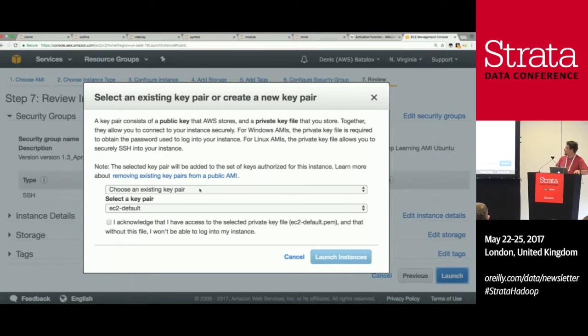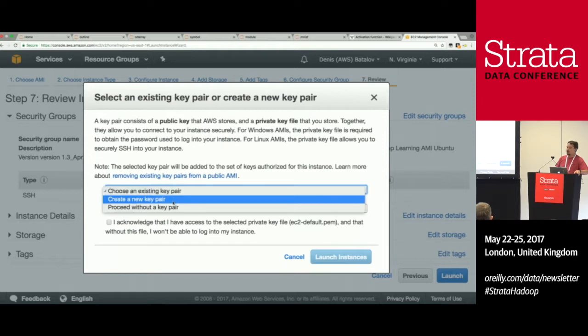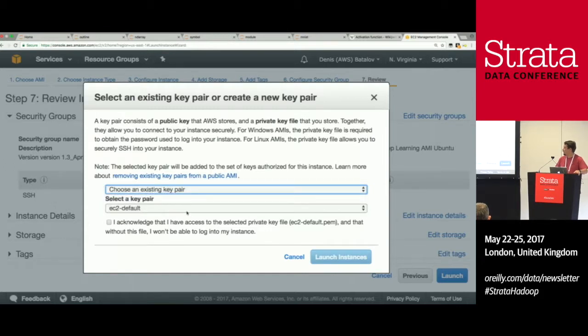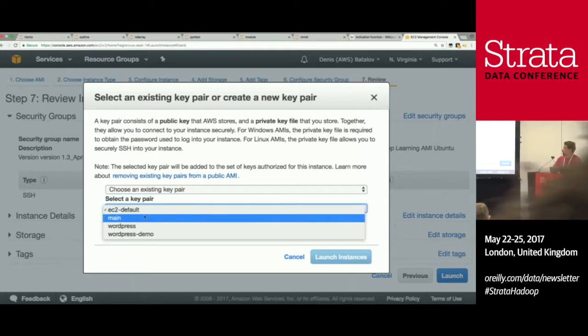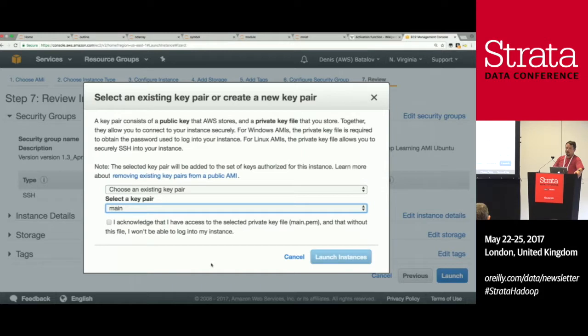So if I click launch, it tells me to choose a key pair. I can create a new key pair where you need to download the private key, your PEM file. I have my main key that I use, so I just choose that. But again, you need to have access to that key from your laptop. So if you haven't created a key before or saved it on your machine, make sure you have a key created. And then we should be off to the races.